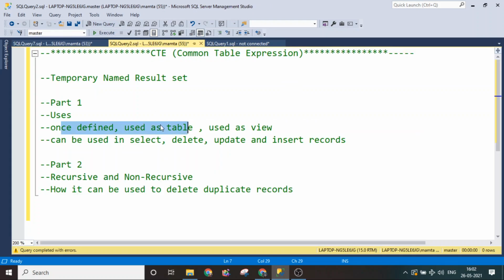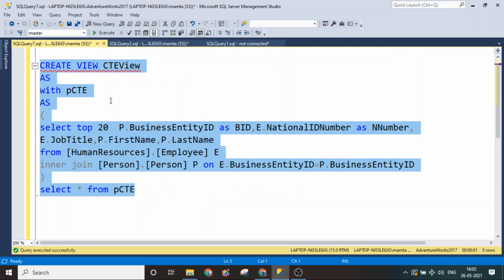Okay, then we have how we can use it in a select, delete, update and insert. Most people get confused and compare the CTE with temporary tables, like which one is good and which one is bad, how it is different from the temporary table. But I think the CTE is more similar to a view, because whenever you delete, update or insert with the help of a CTE, it will directly affect your base table. Okay, I'll show you with an example.